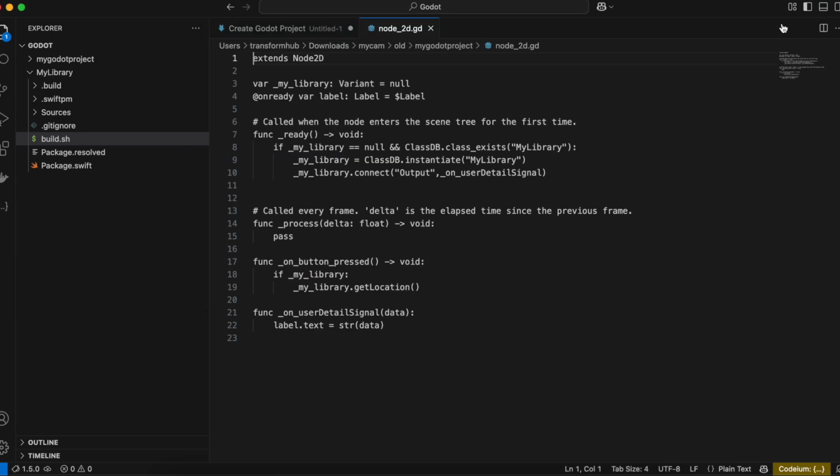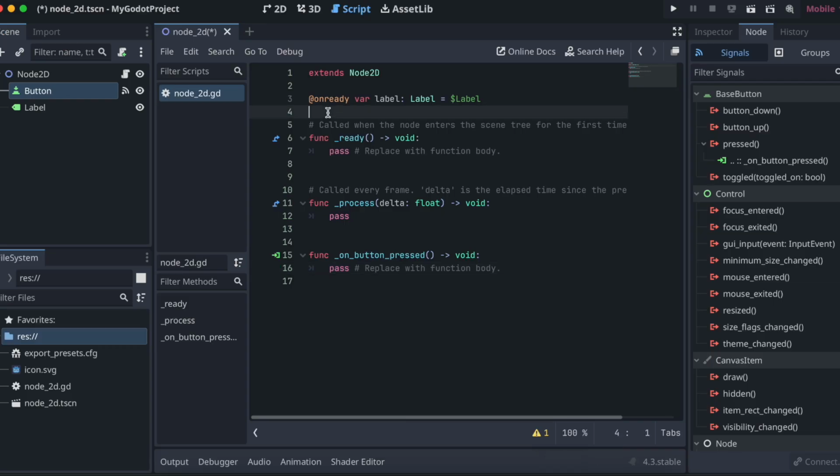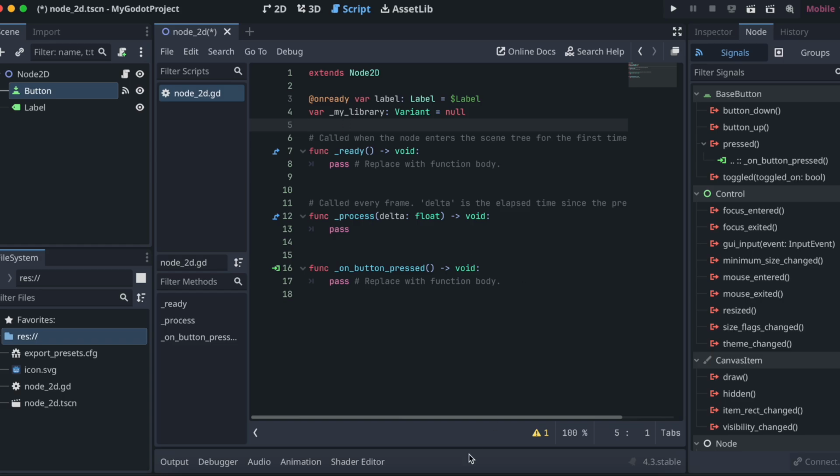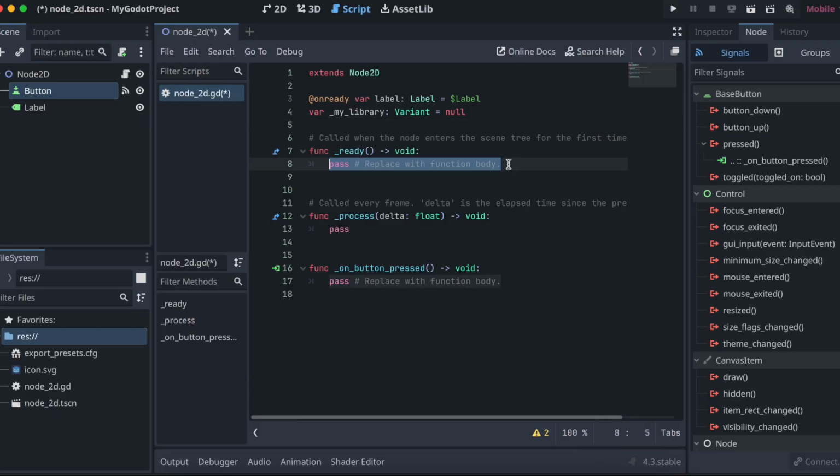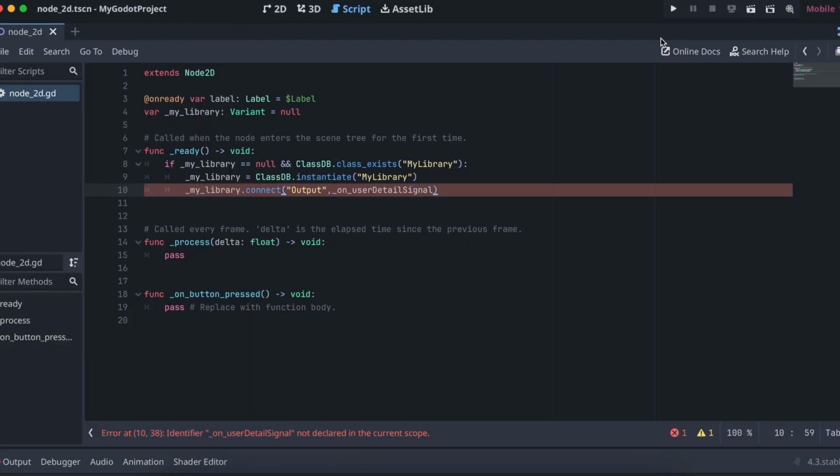Just open this. So first we need to create this particular variable for initializing our library. I'll just copy that and paste it over here. Then inside this on ready function we need to initialize our library. So that's what I'm doing over here. Here you can see that we are initializing it.